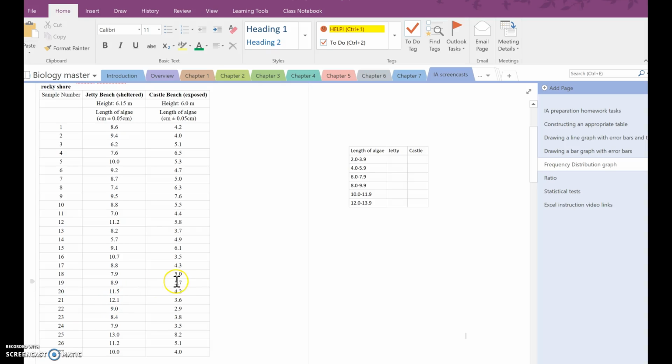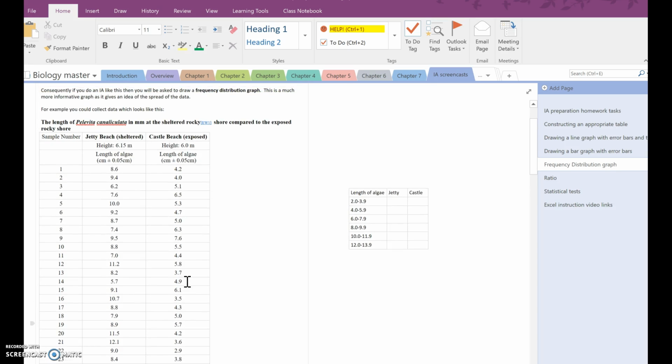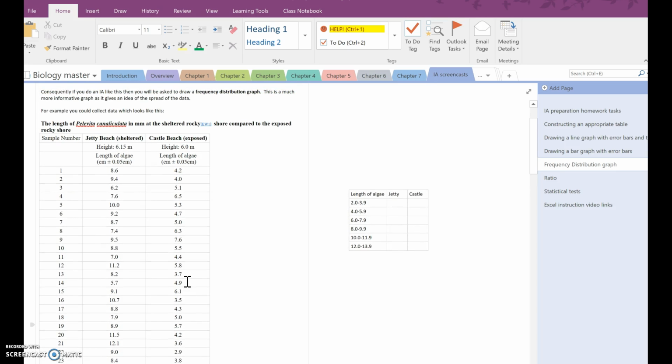In this video, I'm going to explain how to draw a frequency distribution graph. This is a really useful little graph, which is particularly helpful if your independent variable has two values. So for example, in your fieldwork, you will very often compare something in two different sites.